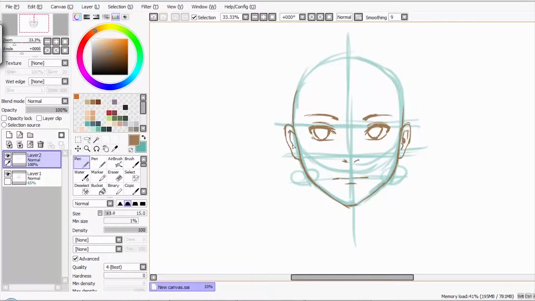And then fill in the features to make things look good. I'm not going to go too in depth in the features. And then for the hairline, draw it almost at the top of the circle. It depends on how high the hairline of the character is, but we're going with a low to medium-ish hairline here. And then draw the bangs.